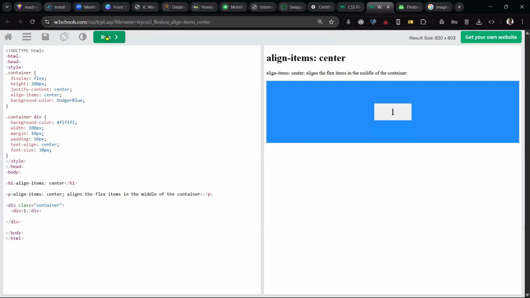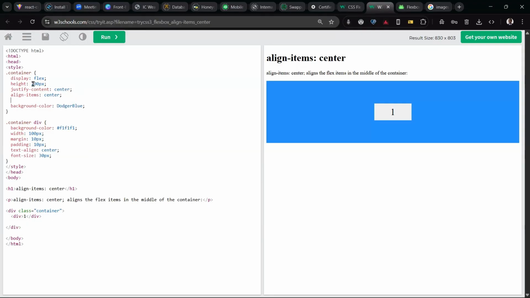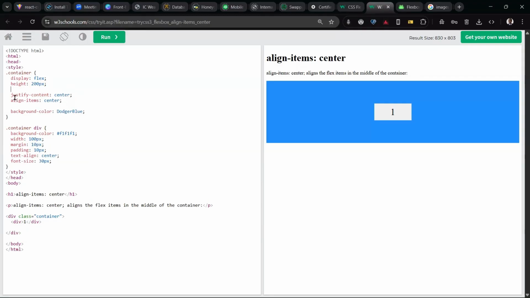So you see how easy it is. You just have to understand the kind of property you are using. We just used these two properties and we get things to be in the middle.